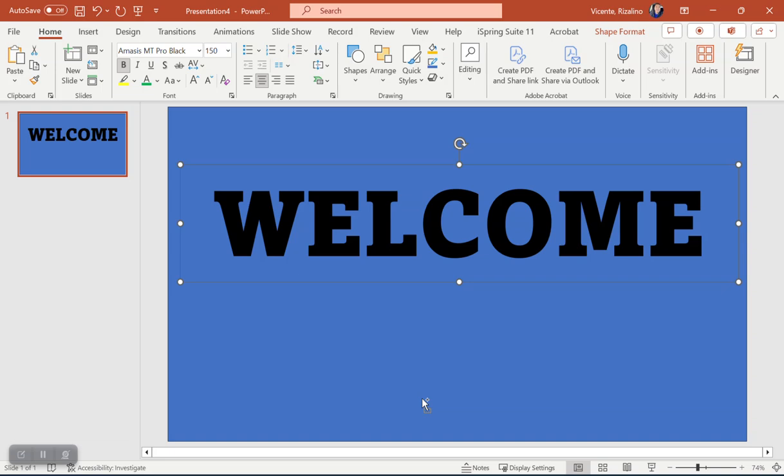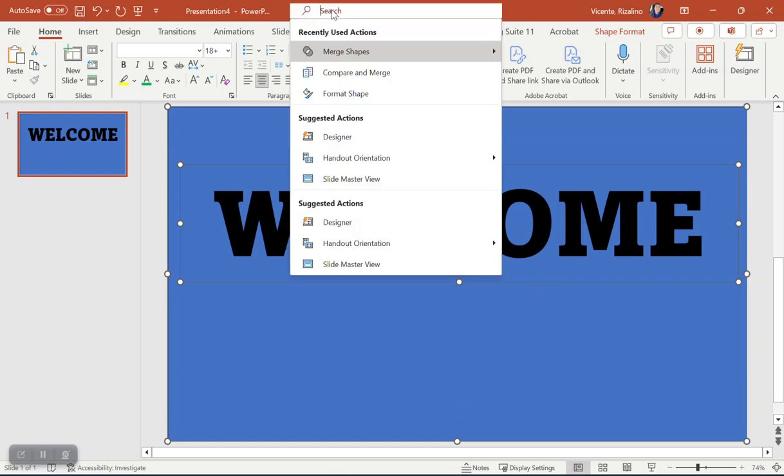While I'm holding on the Control key, I'm also going to select the rectangle shape, and clicking on the rectangle shape will make it also selected. Again, you will see all the white circles surrounding the edges of your text box. Once that's done, you can release your Control key, and your next step is to click on the search.